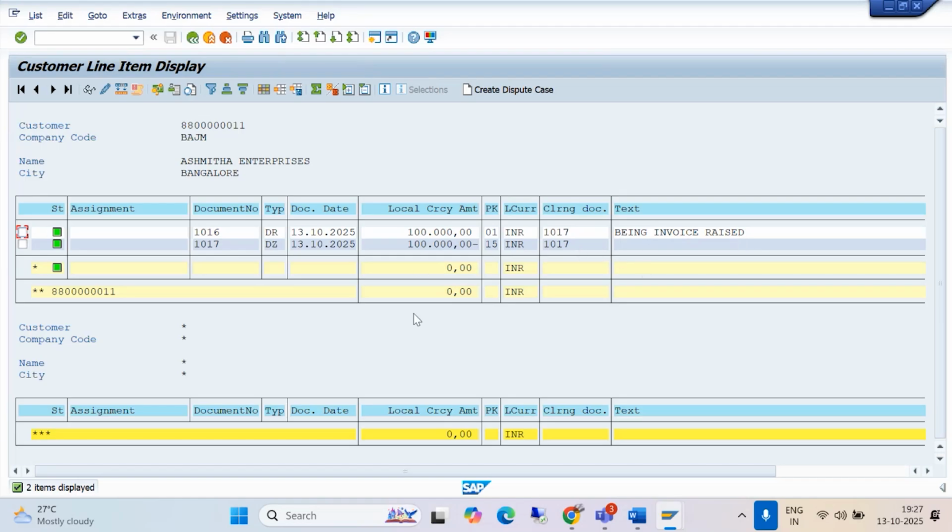This is the way to do the posting of the invoice, sorry, incoming payment. Okay, sorry.